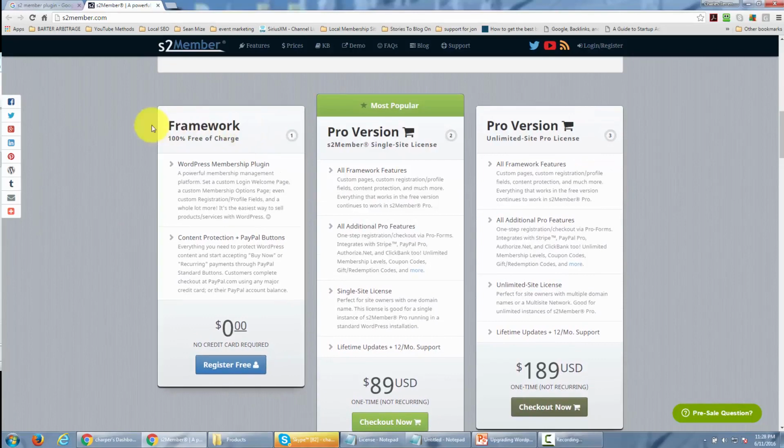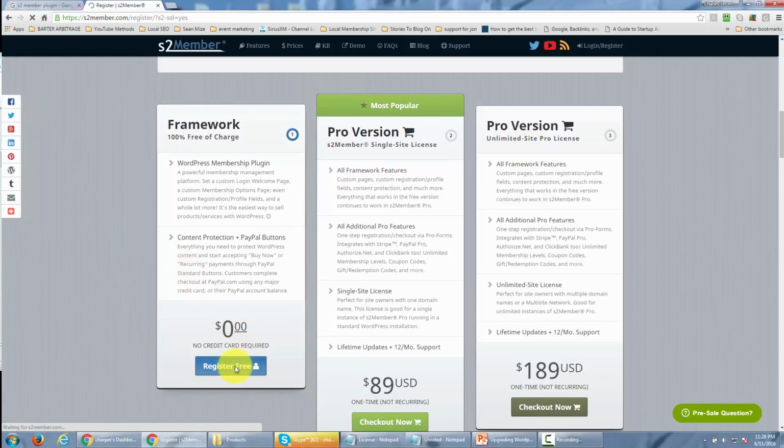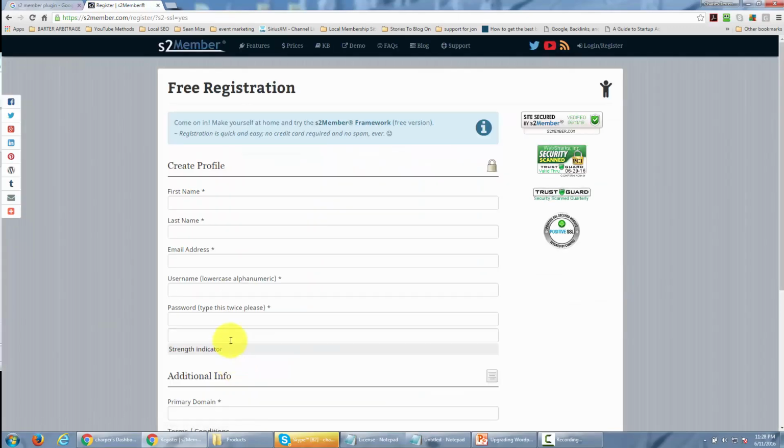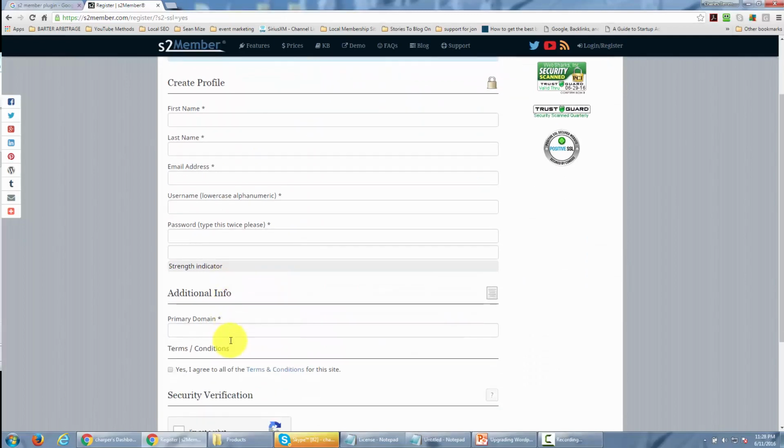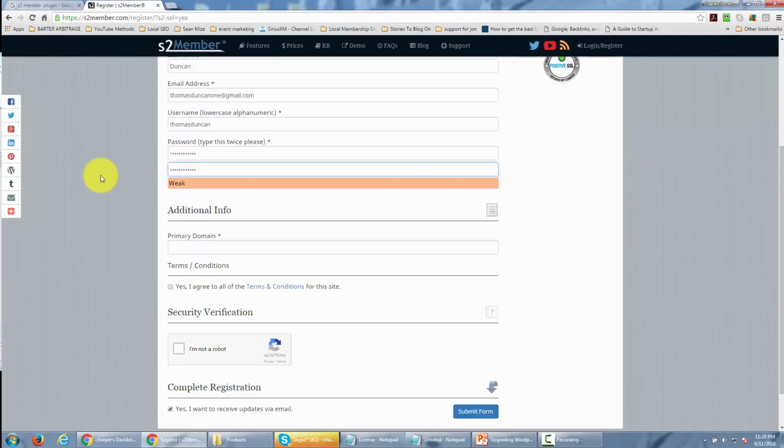100% free of charge. Now obviously you can upgrade to the Pro version or the unlimited site license, but in this particular case we're just going to download the framework. They're going to ask you for your name and email address, so go ahead and put that in. S2 Member is also going to ask you for a primary domain, so go ahead and put that in.